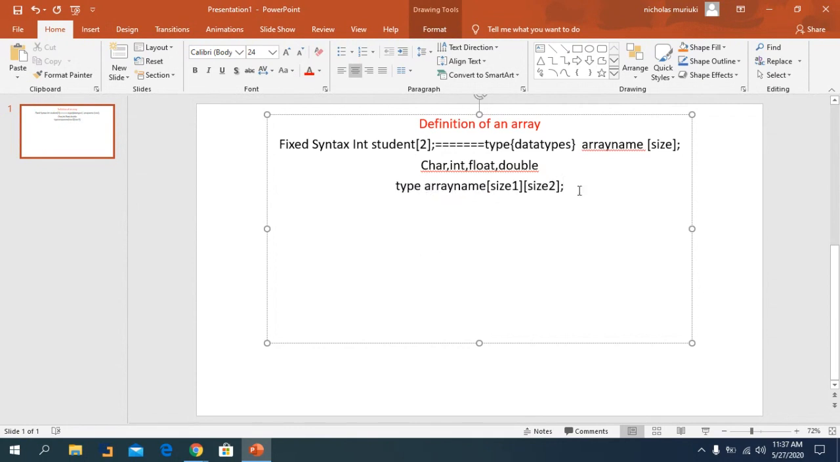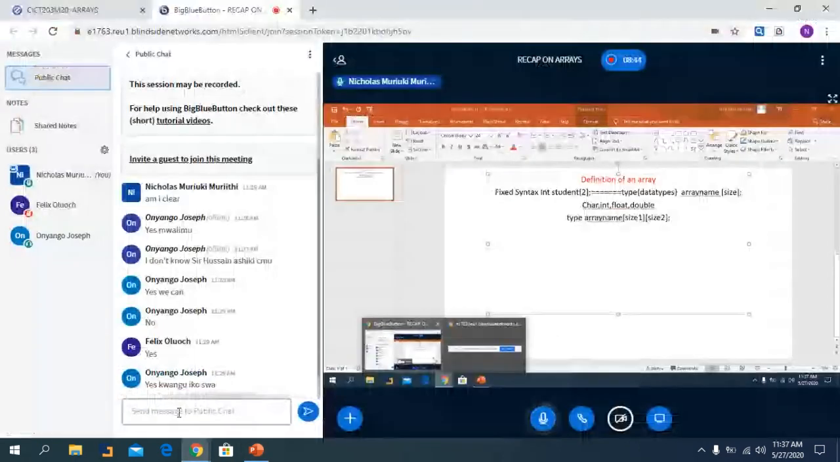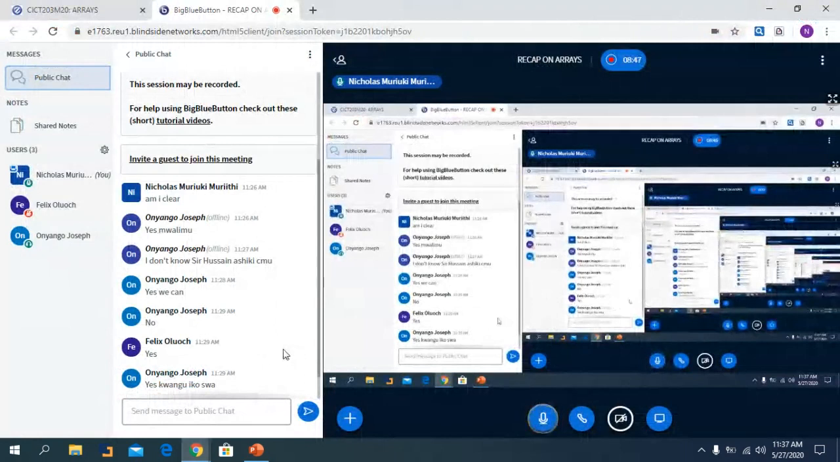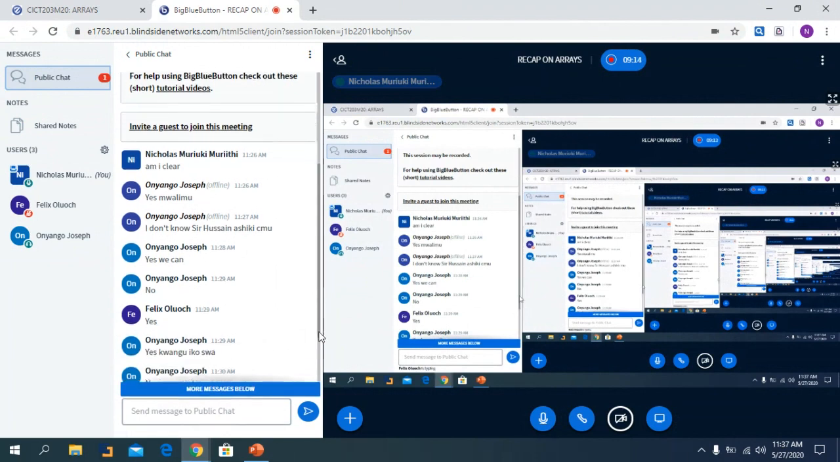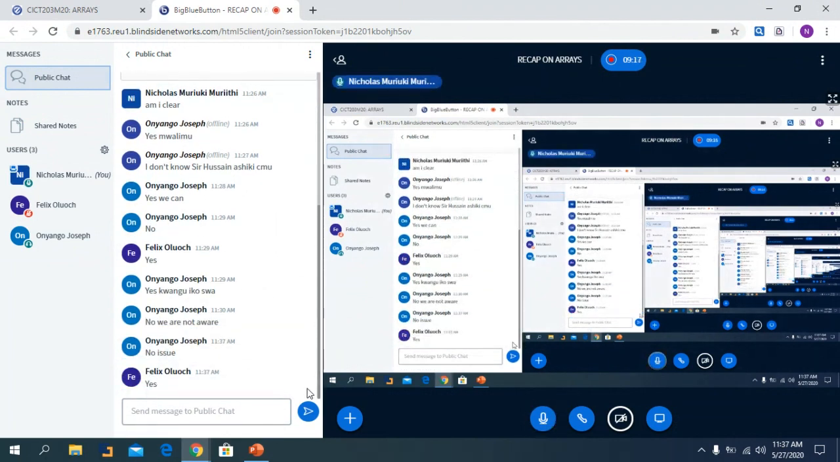Like now, let me maybe present a program on a matrix, a 2x2 matrix. And I think you know what a 2x2 matrix is. Is that clear? Do you know what a 2x2 matrix is? Onyango, Felix, any issue on a 2x2 matrix? I think you are doing mathematics now. Any issue? I'm waiting for an answer. We continue. Okay, so Felix, no issue.